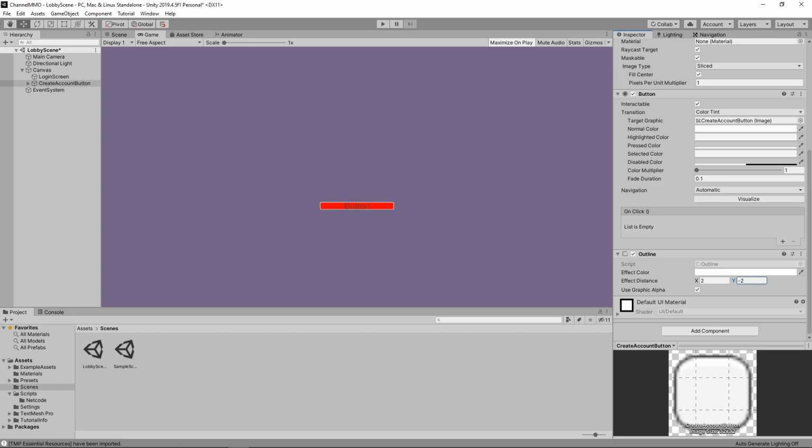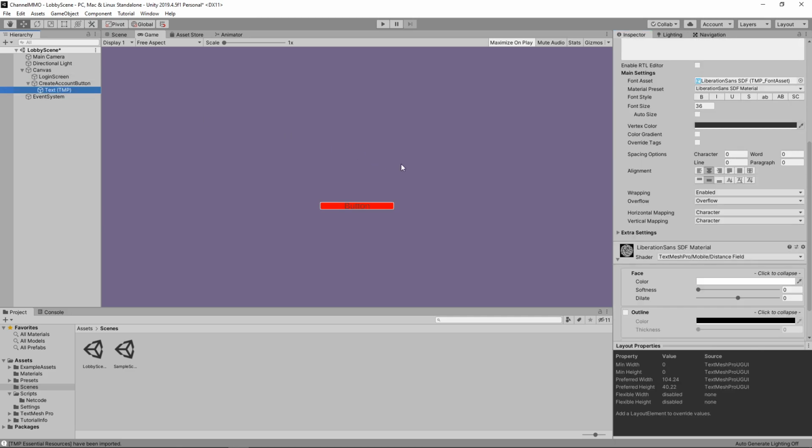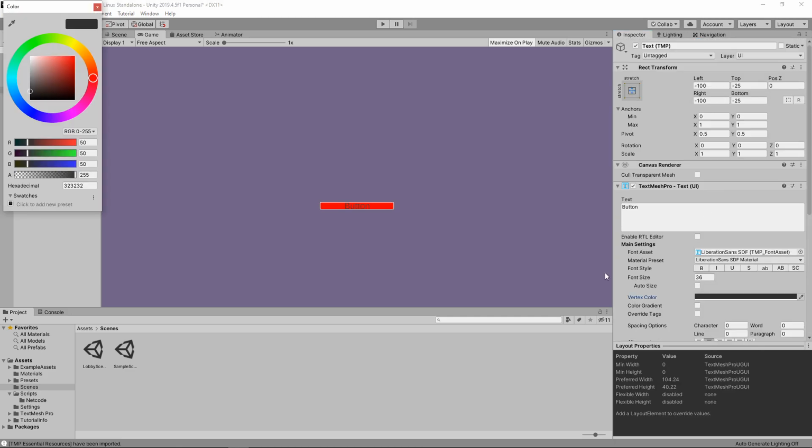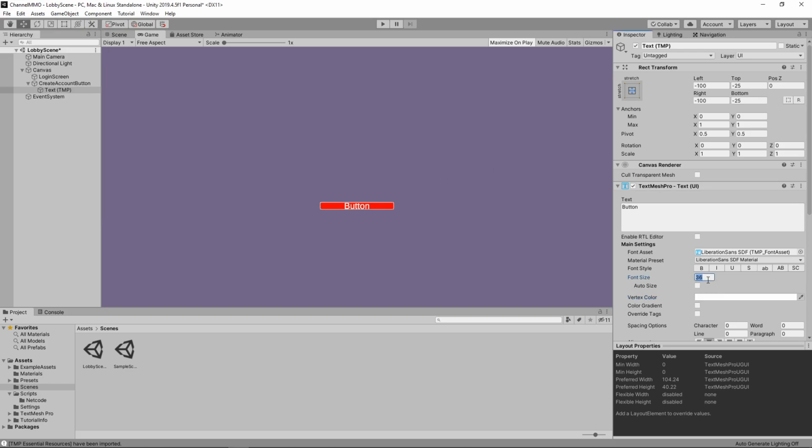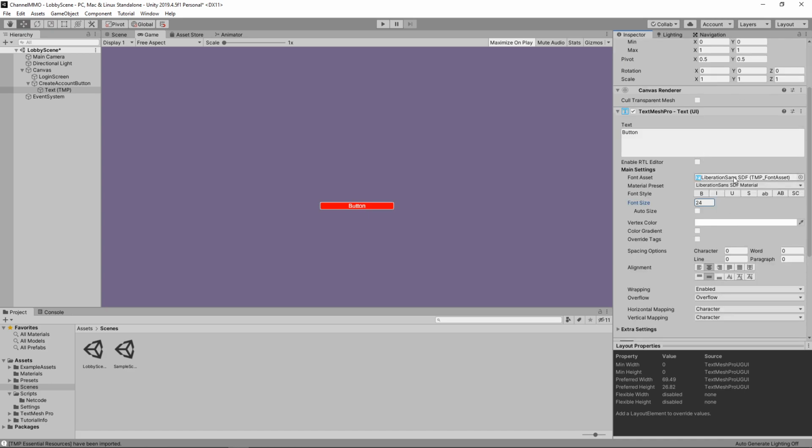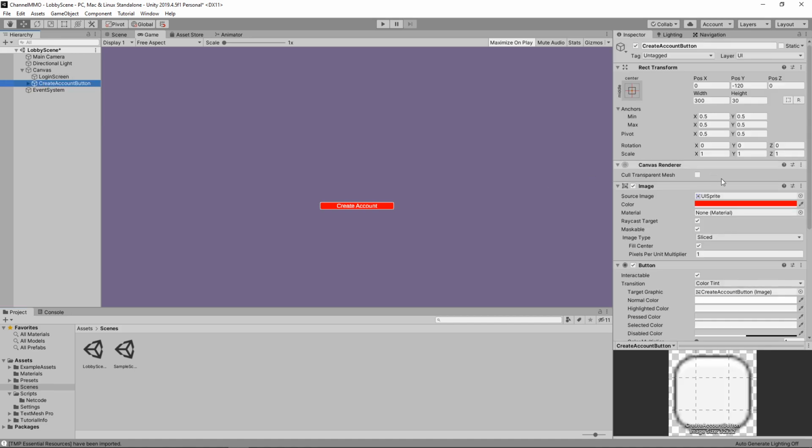There we go. Fantastic. Now, this text here we're going to need to modify, obviously. I want to make this text be white. There we go. And we're going to change the font size. We're going to make the font size a little smaller, down to 24. We're not going to change the font right now. We're just going to leave that at the default. But this should be fine. So we're going to change this to be create account. Fantastic. So there's our create account button, quote unquote done. It doesn't do anything, but it's there.